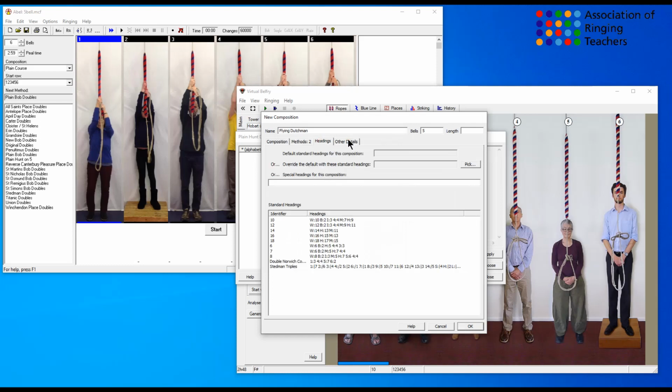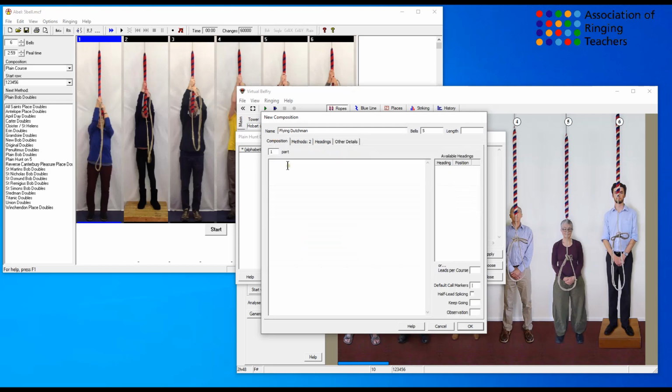There are other tabs here that you can put in other details if you wish. We're not going to bother. We're just going to go back to the composition. Then we want to tell it what we're going to do. Now, we tell it by putting in a tilde, that's the curly sign, and then we say we want to start with Grandsire, and then we want to go to plain hunt. And that is basically all we have to do to set up Flying Dutchman within Virtual Belfry.